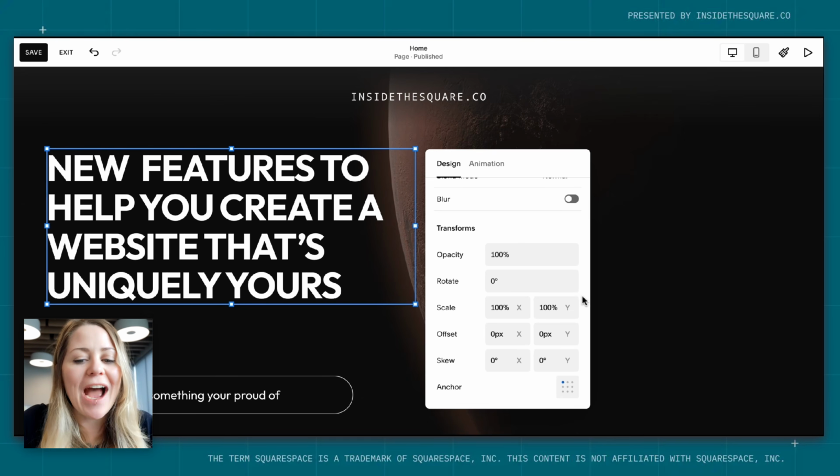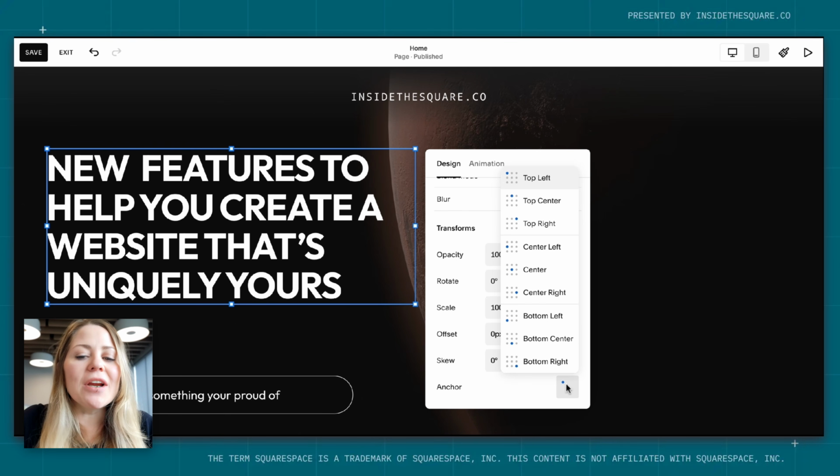All right, now we're going to click on this anchor option. Here you can see all of these different dots. Top left, center right, center left, center, center, and center right, bottom left, center, and right.